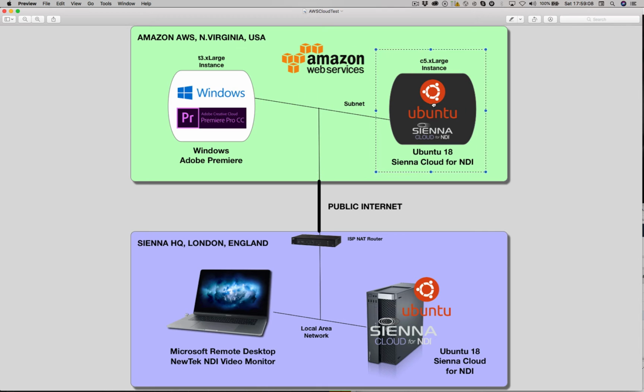And next to it, we've got a Sienna.cloud system running in Ubuntu 18, and that's going to provide us a gateway between one or many different Adobe Premiere systems running in Amazon Web Services. Then back in the real world, we've got a companion Sienna.cloud gateway back in London, so we're 6,000 miles away.